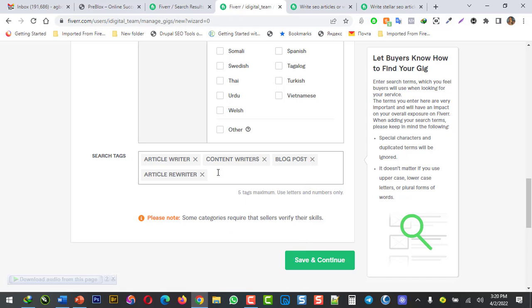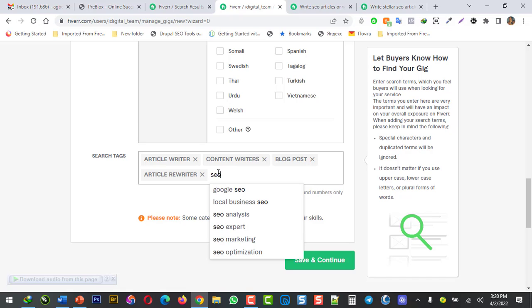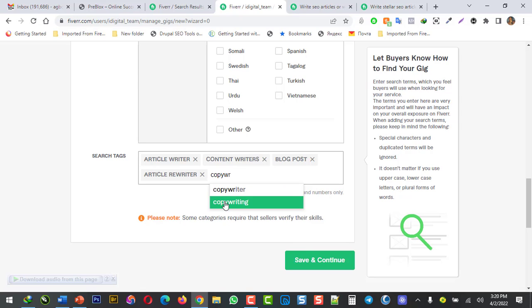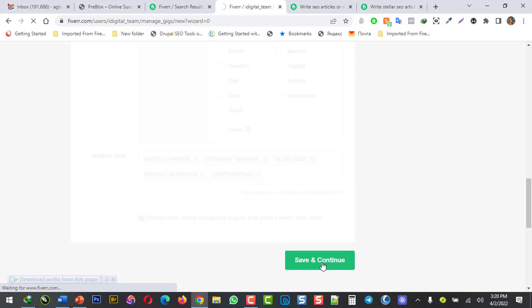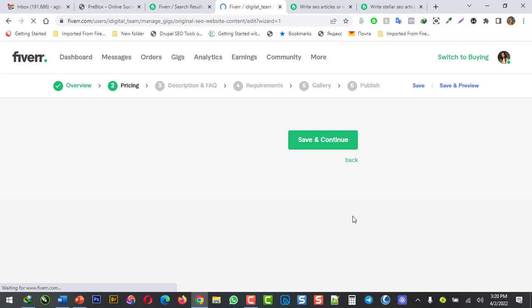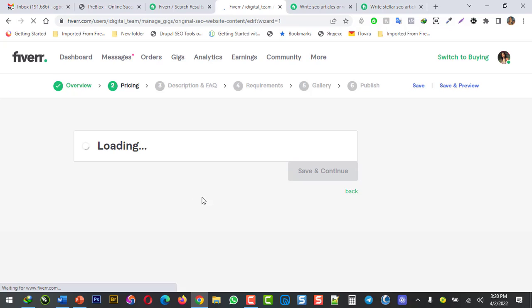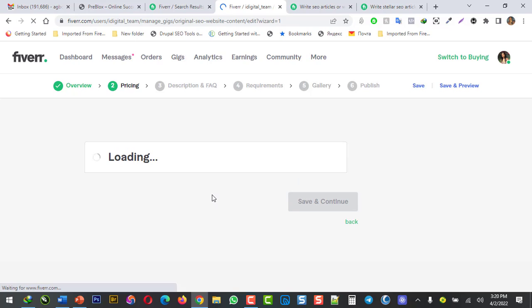So let's try SEO and the SEO marketing. So we have to make do with copywriting. Okay, cool. So what you now do is you save. If there is anything you have not done well, it will take you back and show it in red. So you go back and fix that up.